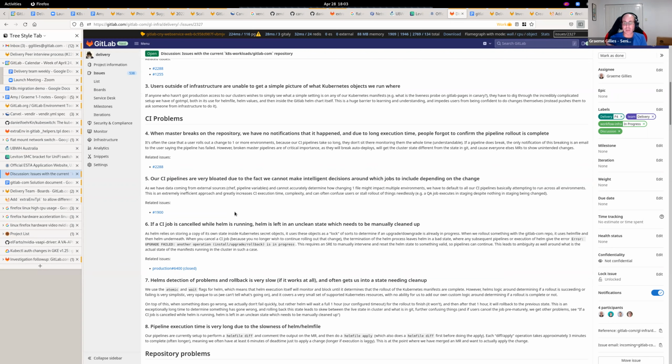Our CI pipelines are very bloated due to the fact that we can't make intelligent decisions around what jobs we include. For example, if I make a change to one cluster in pre, or even just one deployment in pre, we run every single job, deploy to production, deploy to staging and everything, because we have no intelligence to say, okay, this is only a change for pre, GitLab CI only needs to run against pre.